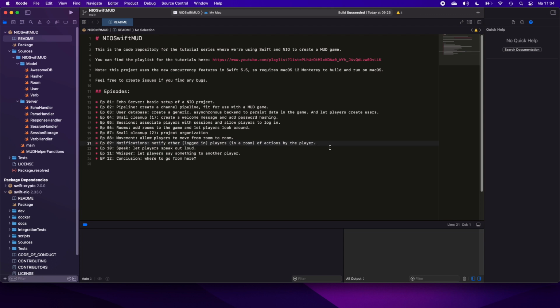That means that when something happens or a player performs an action that also impacts other players, then we want to send a message to those other players to let them know that something like that happened. And for instance, when a player walks into a room, we want to notify the other players that a player walked into the room. I think that's also the best example we'll start using to show notifications.